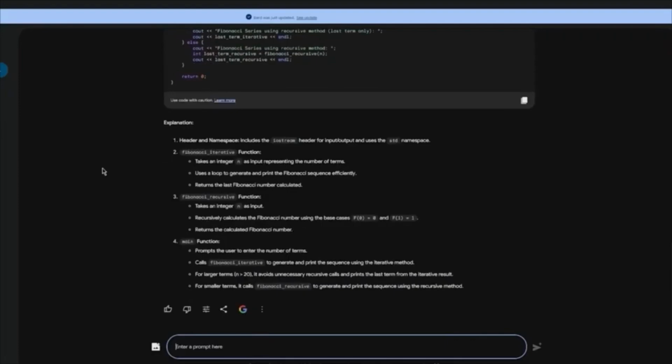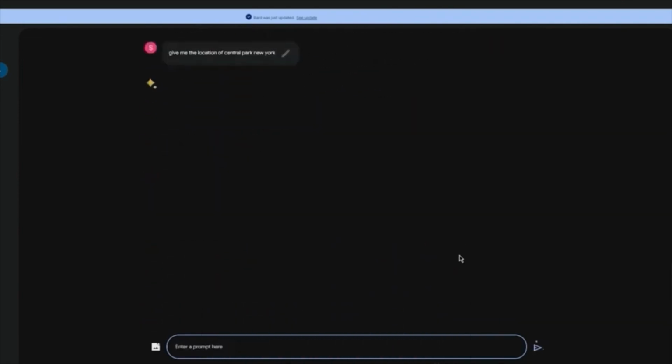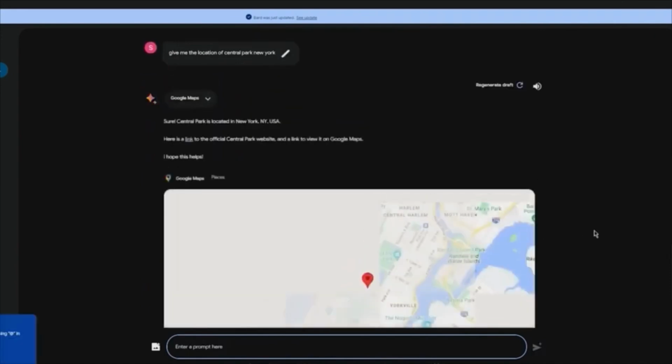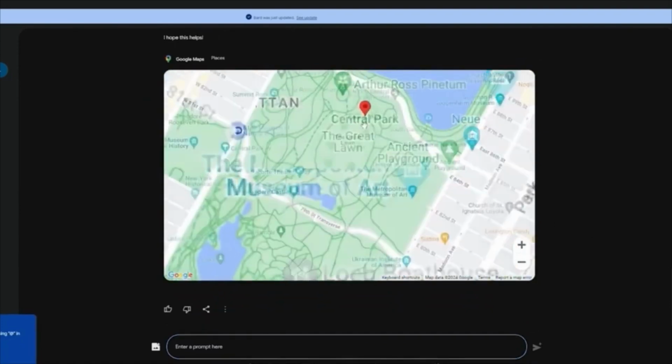Now, time to use it with its integrations. So let's go ahead and ask it, give me the location of, let's say, Central Park, New York. Okay, I'm just going to search that up and just wait for it. Look at that. It's going to actually turn on Google Maps and it's going to show you the actual map. Look at that. How incredible.